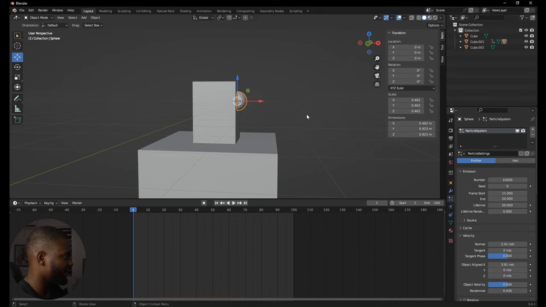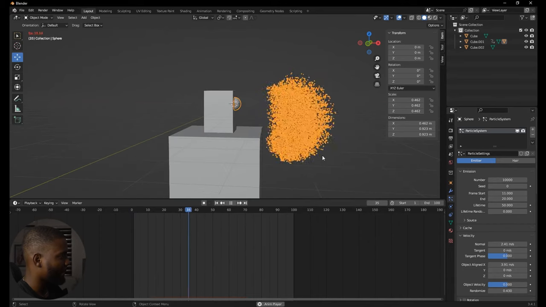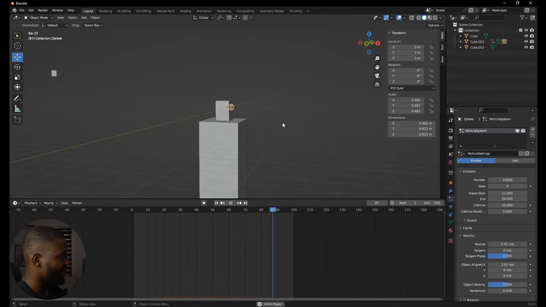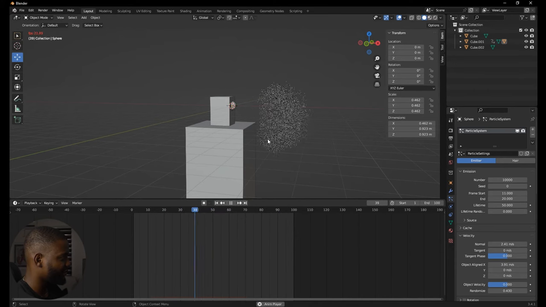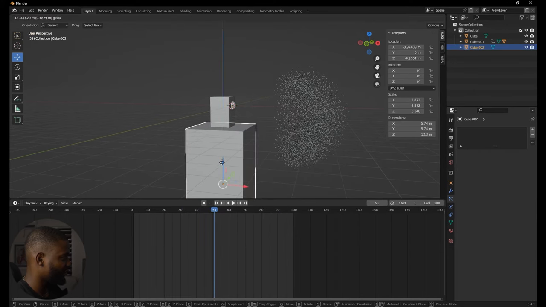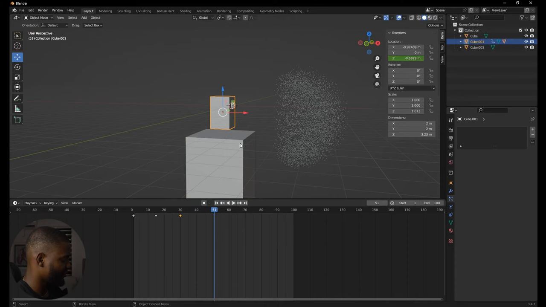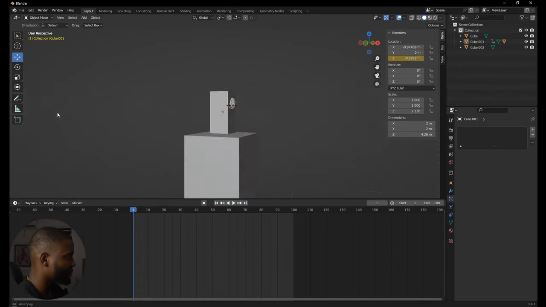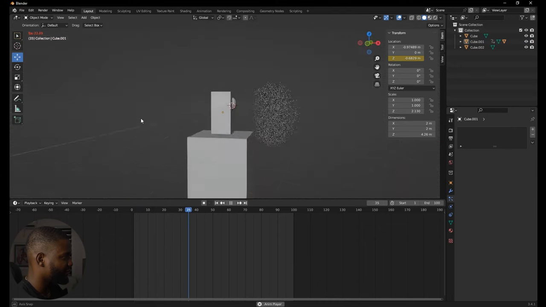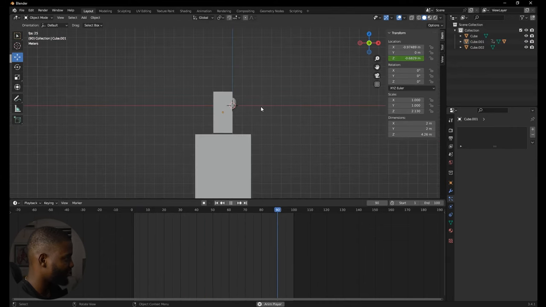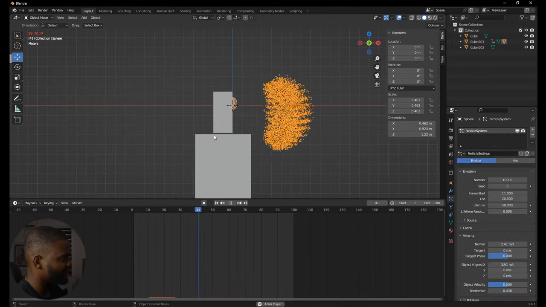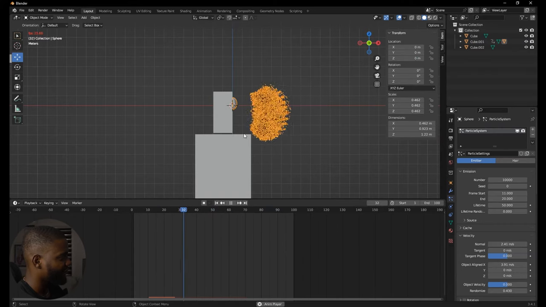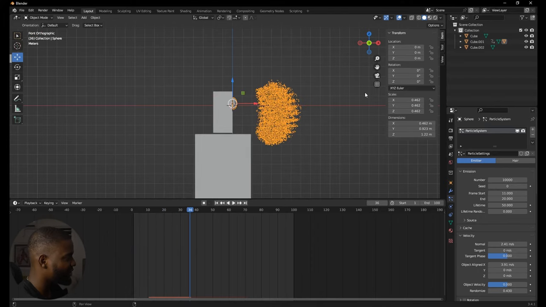Let's see how that looks. Start from the beginning. Okay, that's a lot of particles. Okay, this is too low. Let's reduce it. Let's see how it looks. Cool, that actually works. Yeah, you have successfully created a spray simulation.